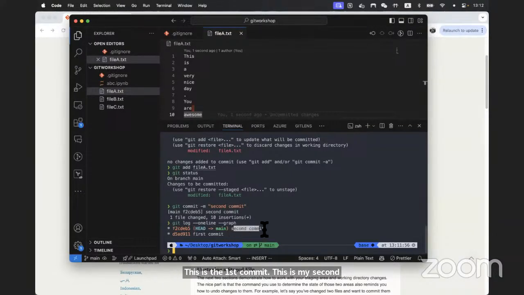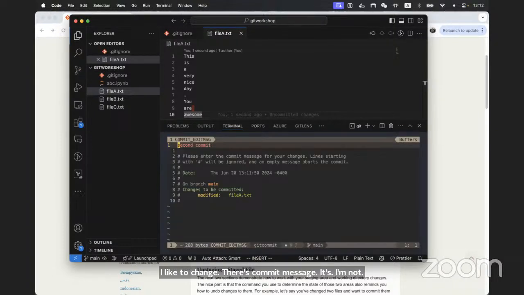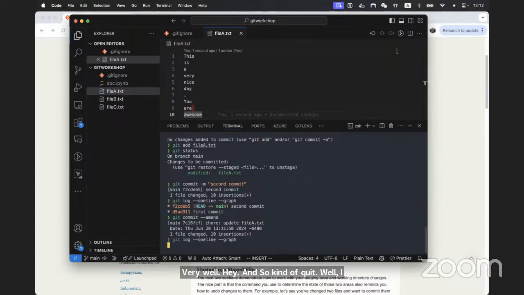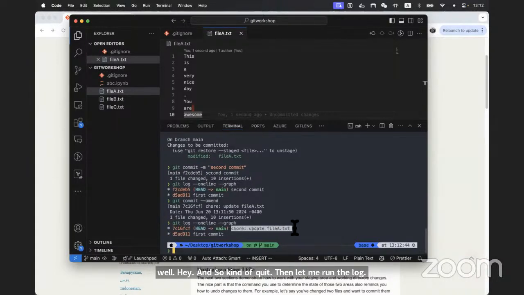And suddenly I don't want to call this second commit. I'd like to change this commit message. So I run git commit --amend. And it opens an editor that allows you to edit the content of this commit message. I'd like to call it "update file a.text", and save and quit. And then let me run the log again. Now the commit message has been changed.